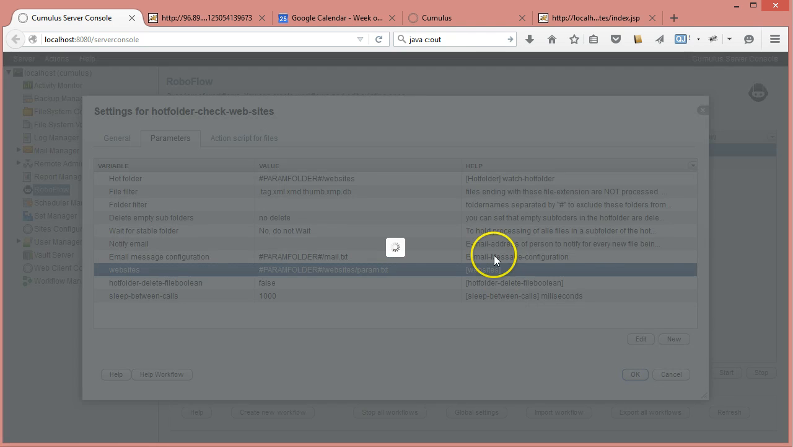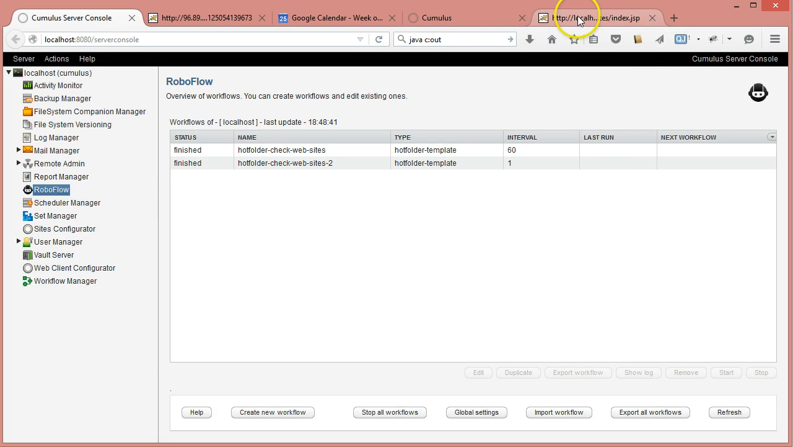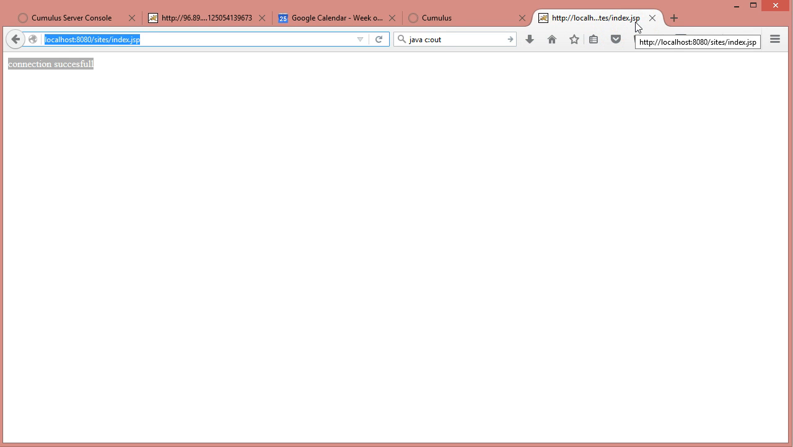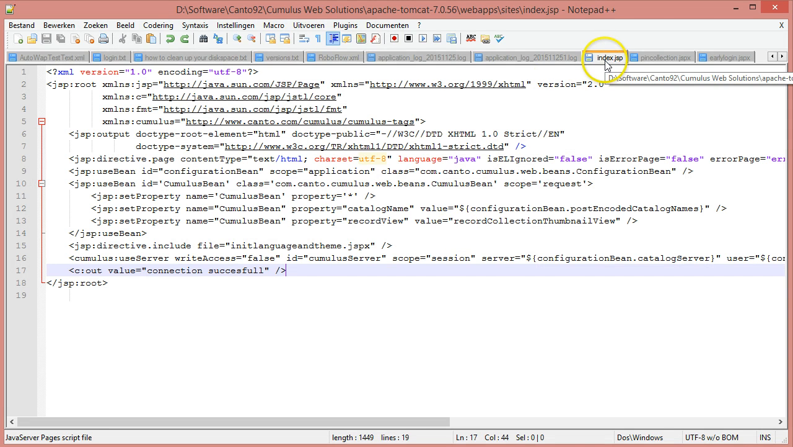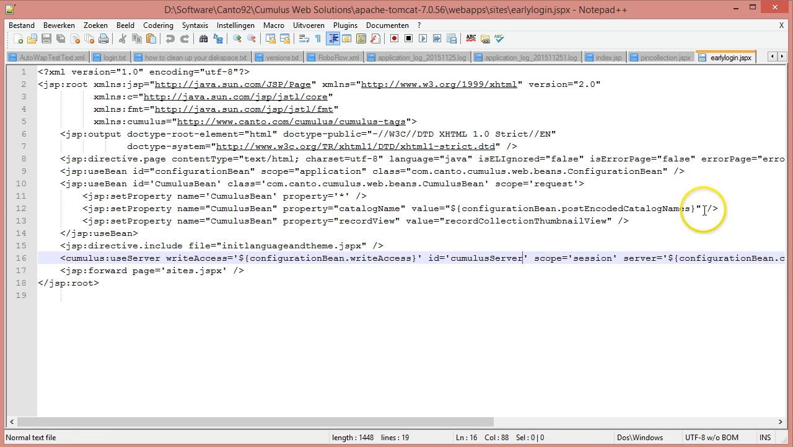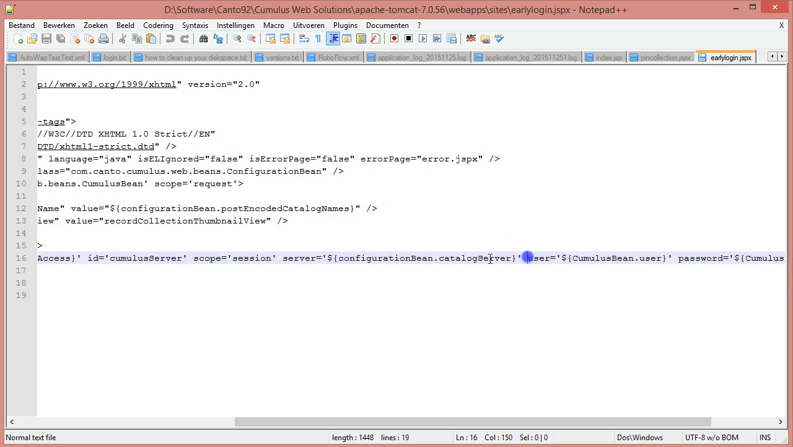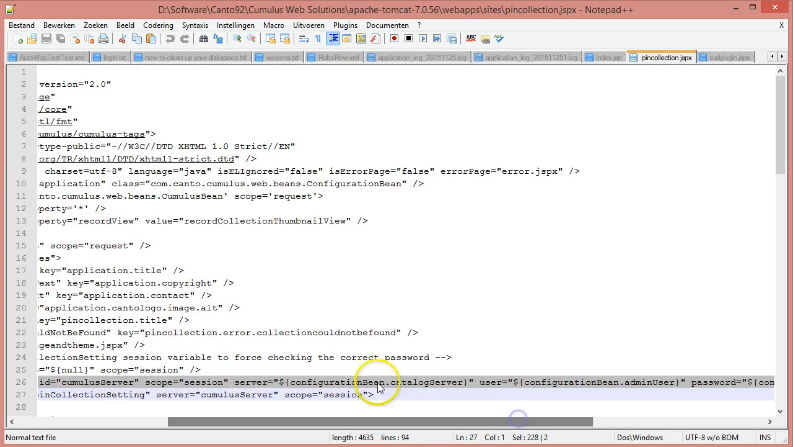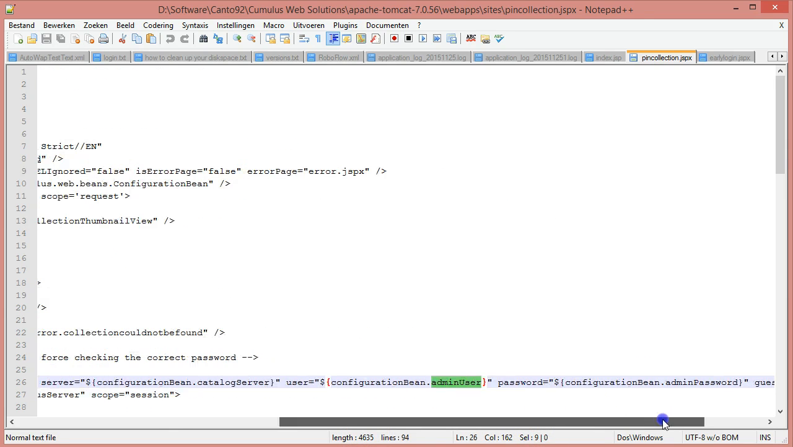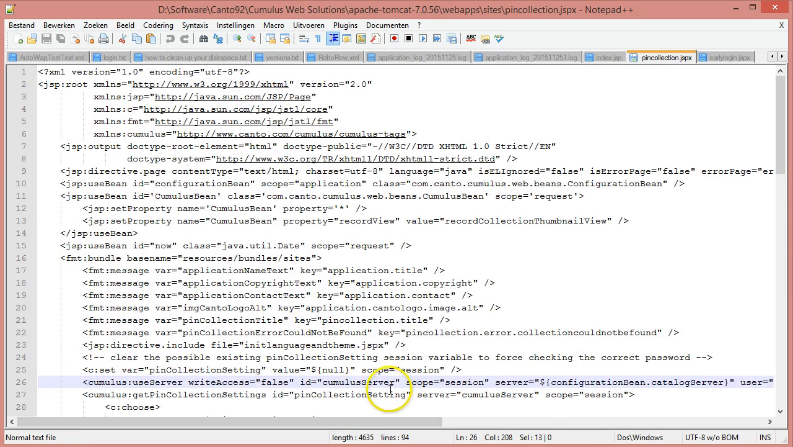So I created a little web page that I called index.jspx. The advantage of calling it that way is it's very easy to add to your website because it is accepted; you don't have to change the web.xml. It returns "connection successful" if it successfully connects. This file is actually a copy of the early login, in which I modified the connection. The early login expects the connection from somebody typing it in the login screen. I replaced it with the connection used by the admin user of your site's config, which is behind the scenes also used for pin collections.